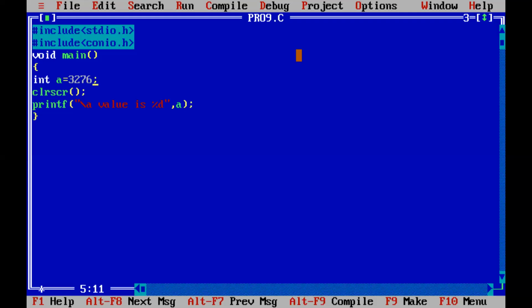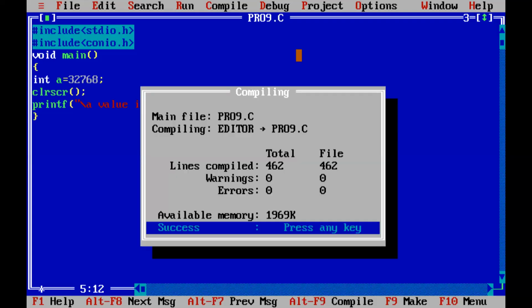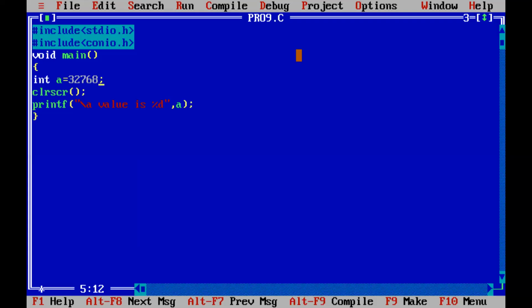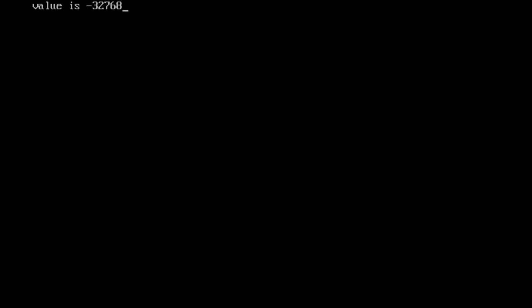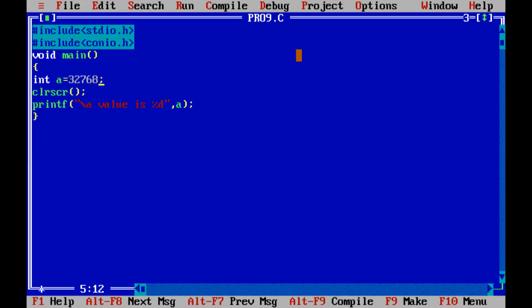I will give 32,768. Alt F9. Control F9. Now carefully observe what is the output. The value is minus 32,768. Okay, what is the difference? You have to observe what is the difference.